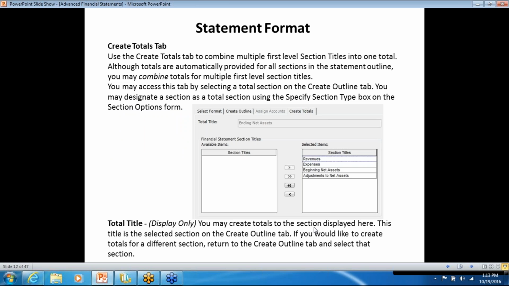One of the other areas that people usually ask me about is: I'm trying to create totals in my report, how do I go about doing it? Well, first of all, you need a column called create totals. You can create a total of any different combination you see fit. In this particular case, I'm doing an ending net asset balance, taking all my revenues and all my expenses, plus any beginning net assets and any adjustments in net assets. So I'm making that total.